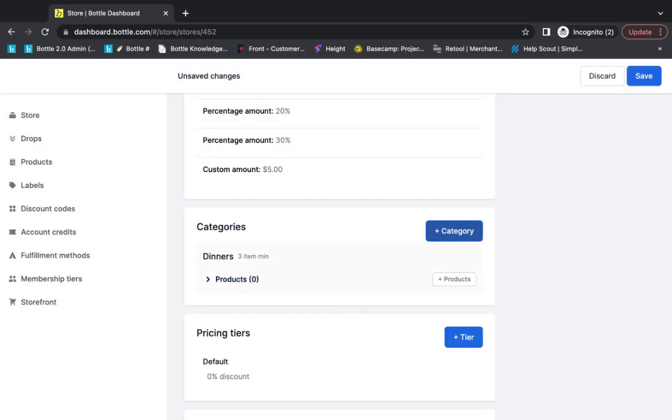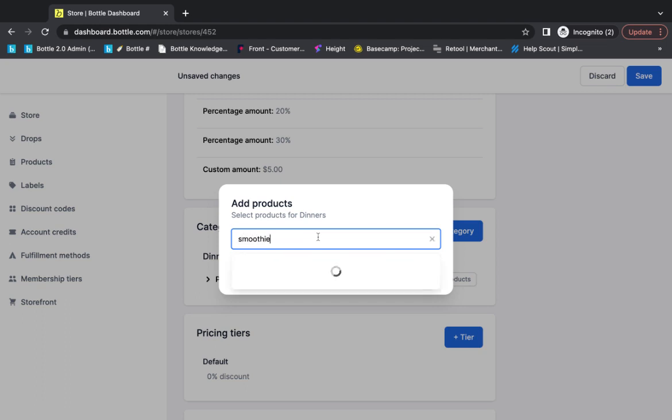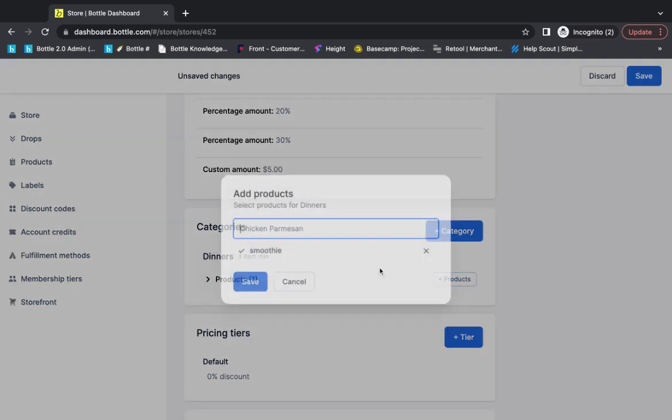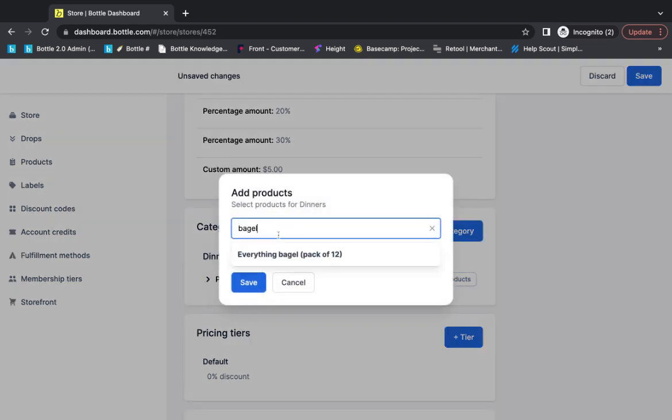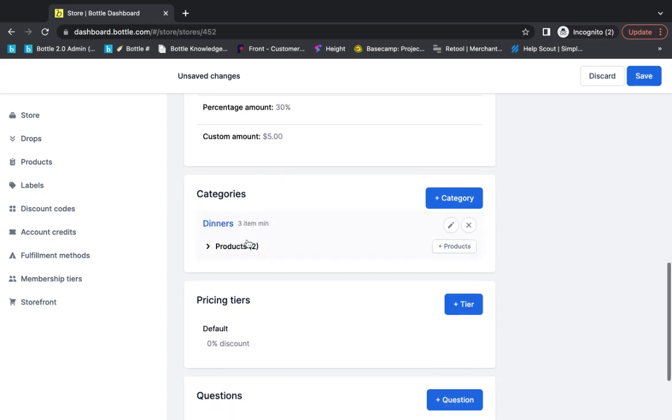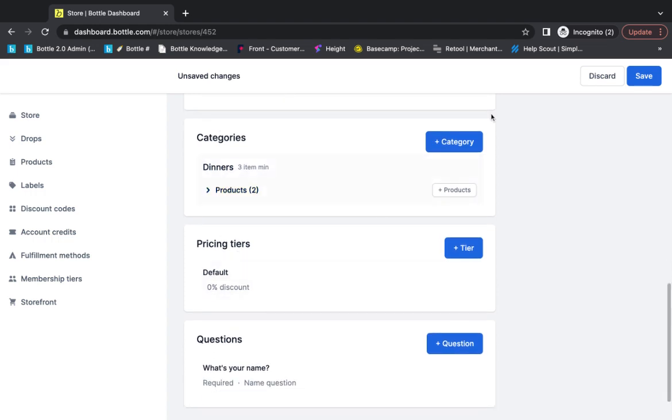And then we want to add our products. So assuming that your products are already in your product library, which is here, you could go in and click add products and then search for the products that you want to add to your store. So I can add a smoothie, I can add my bagels. If you have any questions with adding products, you could see a different video for how to do that. But all of the products need to be already added into the product library, and then you'll find them by searching in this space in your store under the categories.